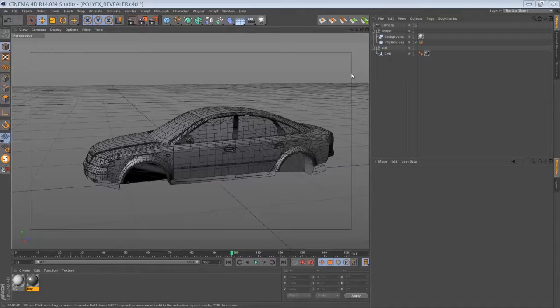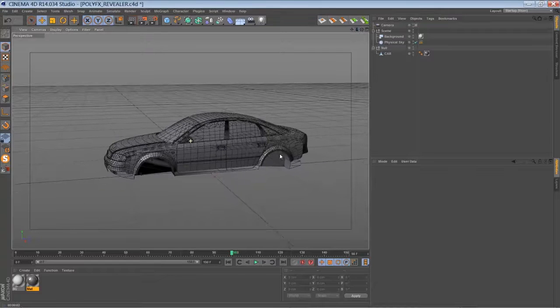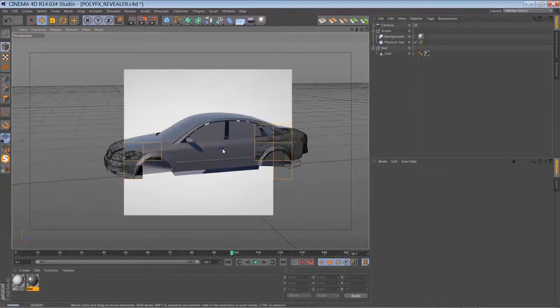So I've prepared a basic scene here, just added a physical sky with a compositing tag, made it invisible for the camera, added a background with a gradient, and added a mesh of a car, a simple low poly mesh.